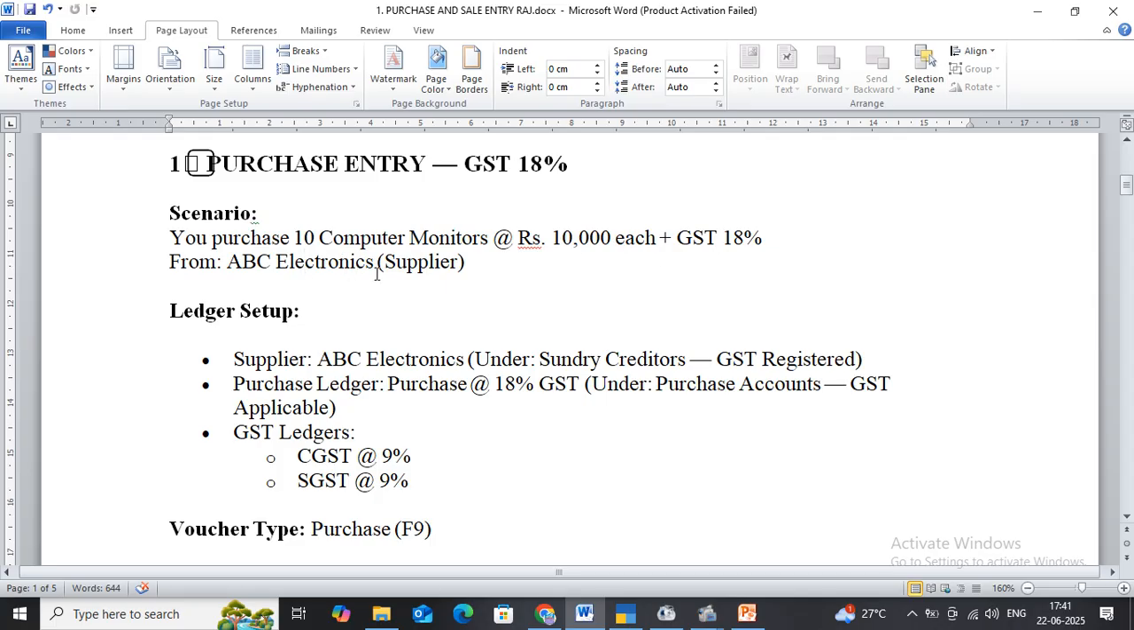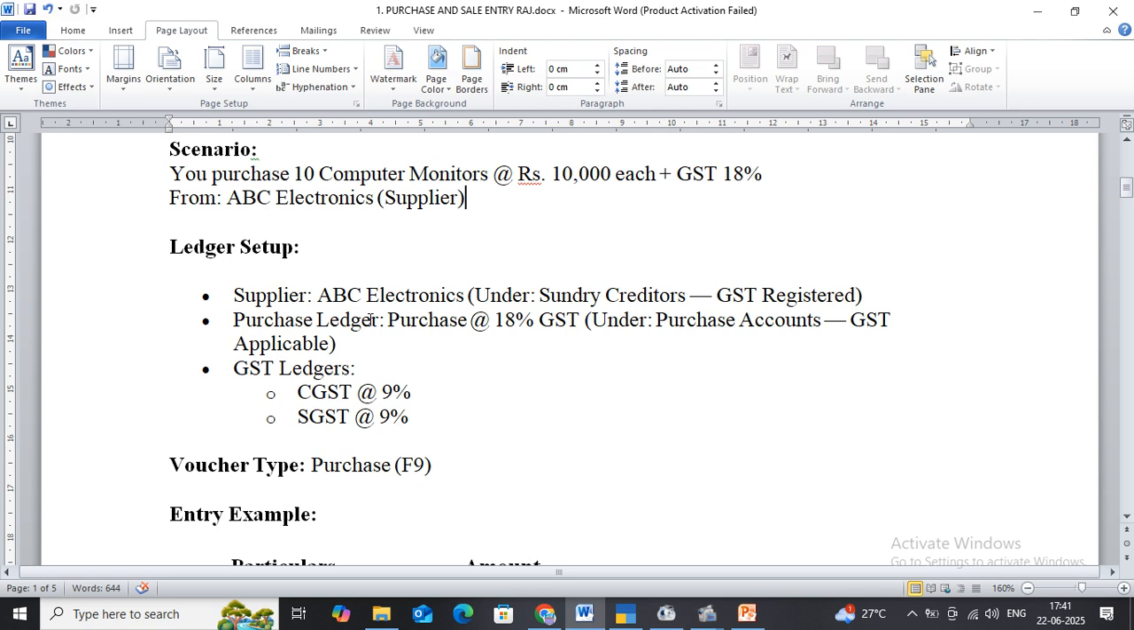He is a supplier. For that, we learn the theory first. We have to create the ledger setup. First you have to create ABC Electronics under the sundry creditors. Sundry creditors we have to create as GST registered.